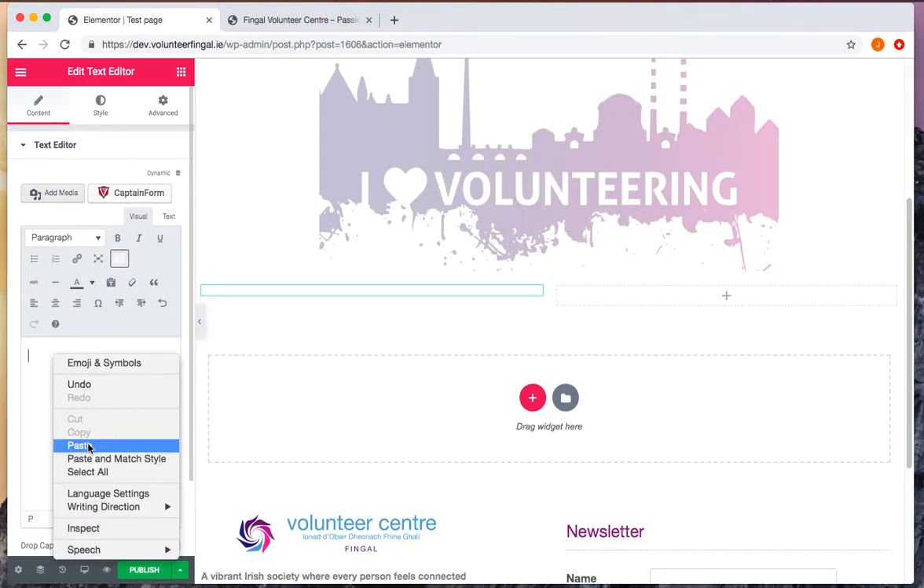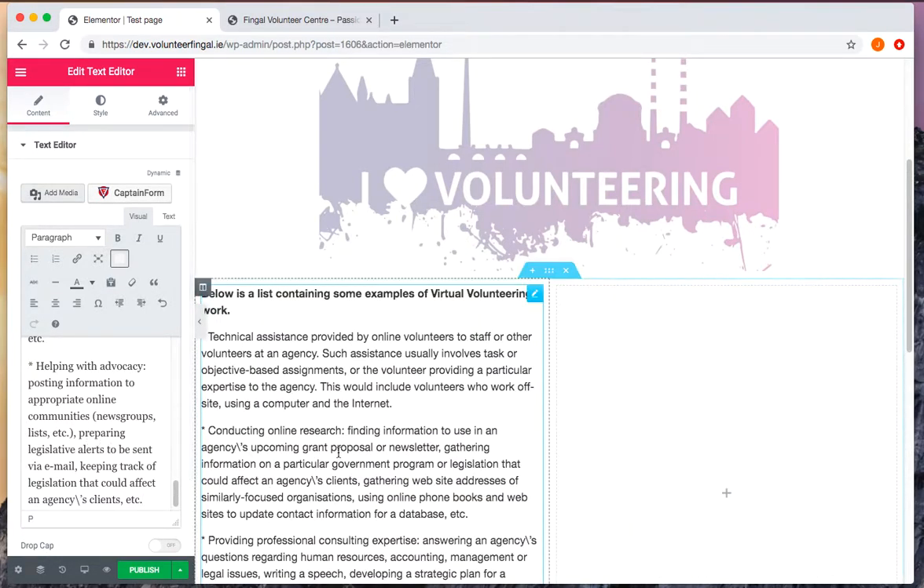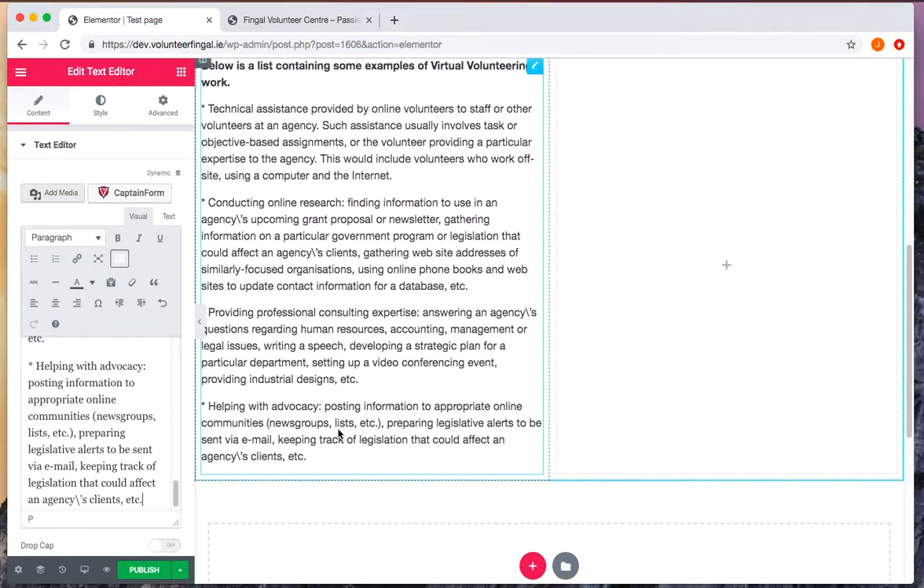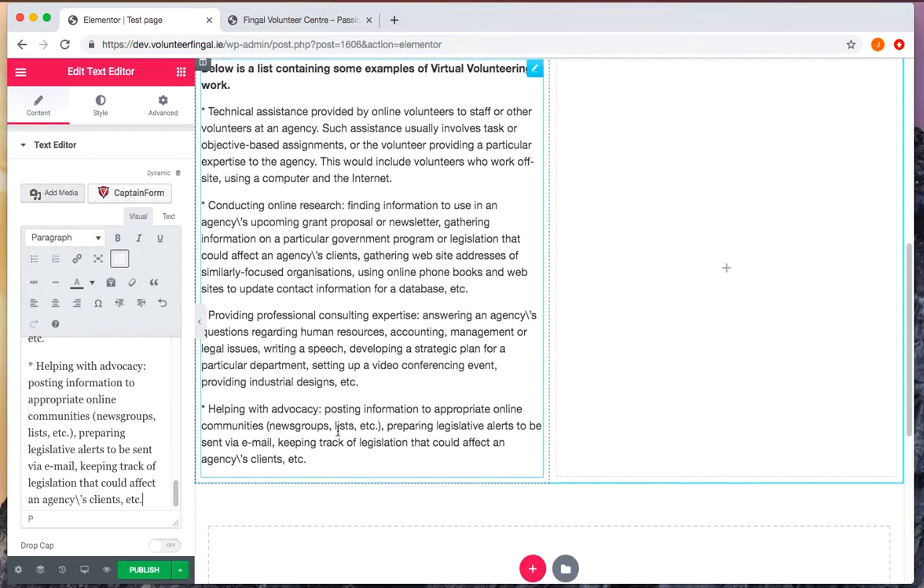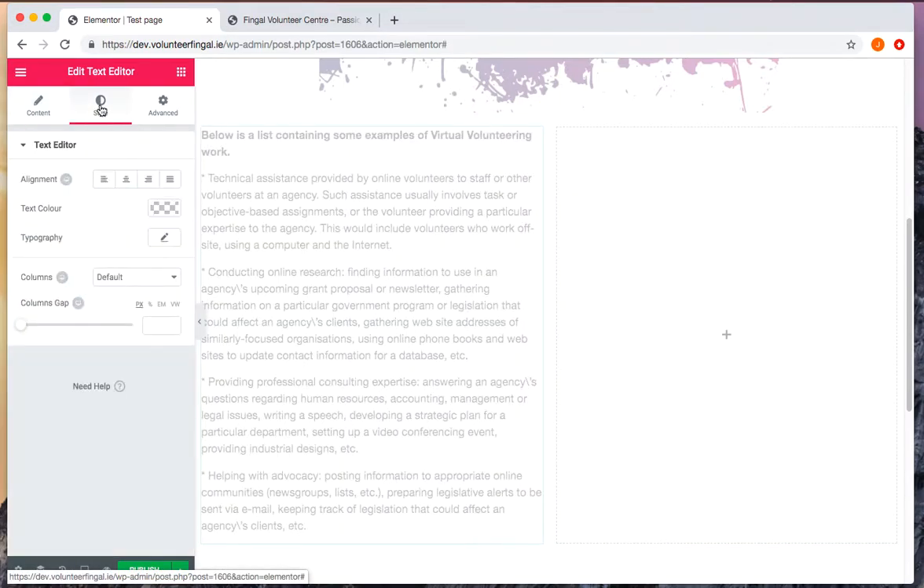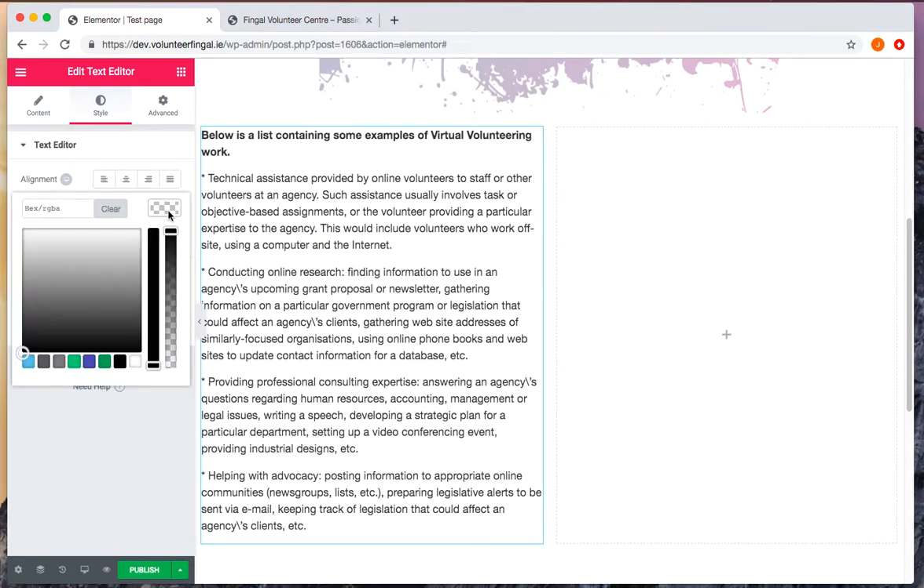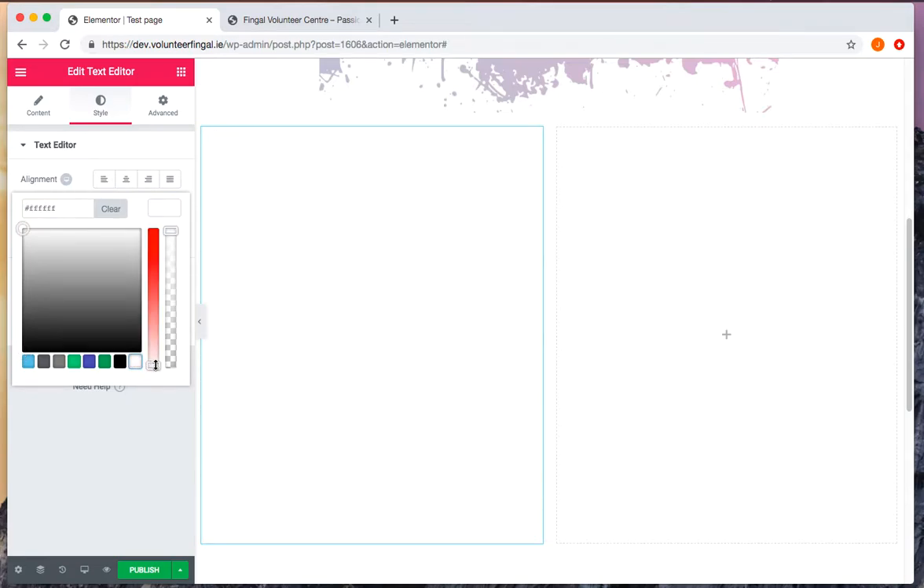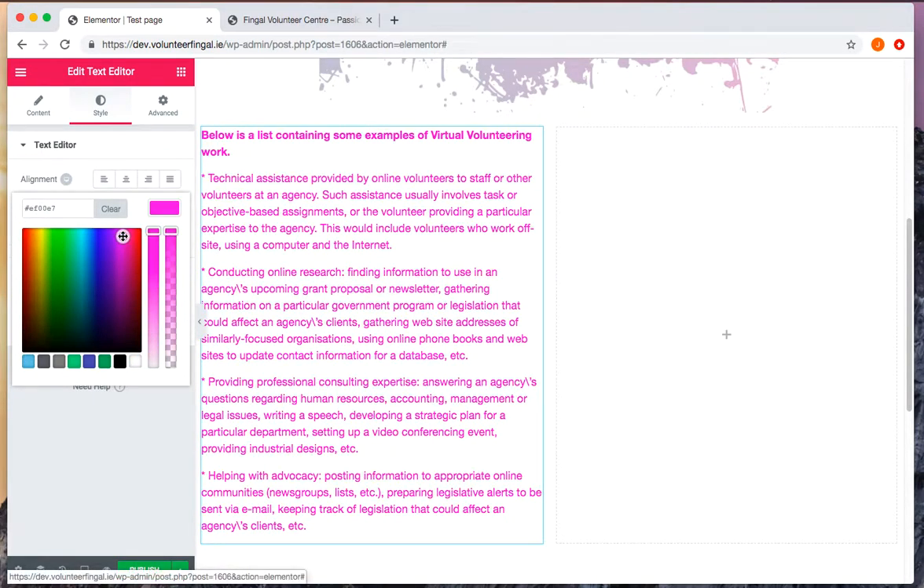I have copied and pasted stuff already. So I'm going to have that there. You can change a few different things. Like I said, Elementor gives you a bit more freedom on how your website looks. It's a bit more design orientated. So if I wanted to, for example, change the text color, and I wanted to have purple as my color, I could have purple there.